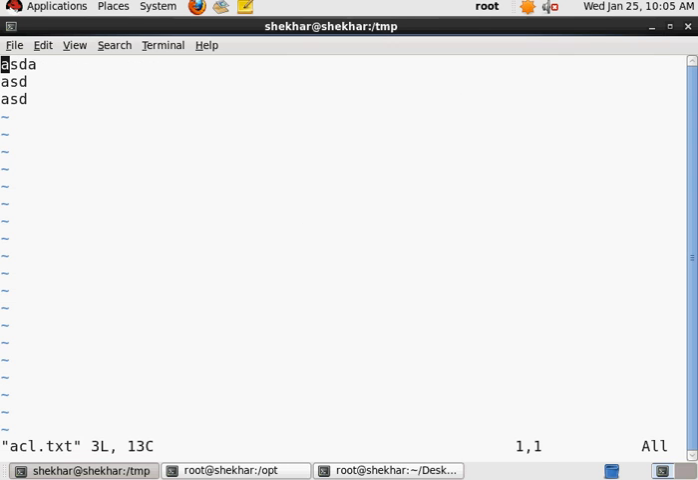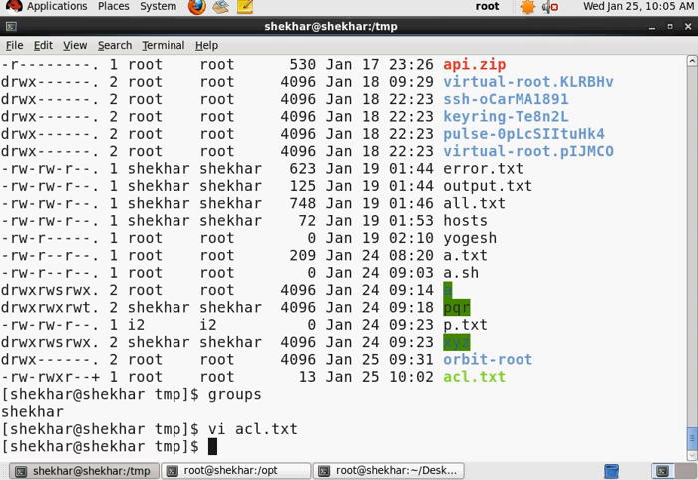I'm going to say vi /tmp/acl.txt, and I'm going to add certain lines, and I will be able to save this file by typing :w, and yes, I am able to save the file only because of the special permission that has been given to me and not to anybody else. So that's about the special permissions.